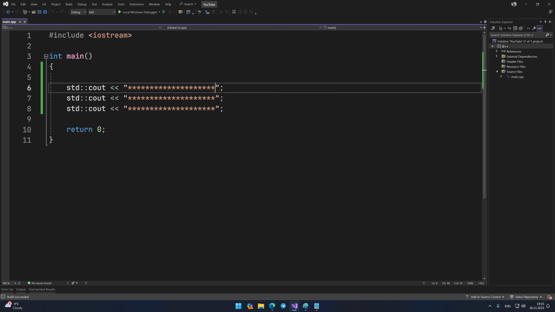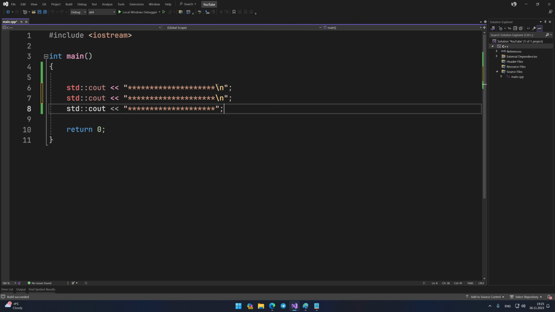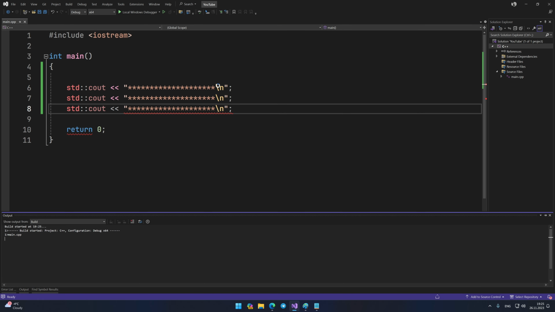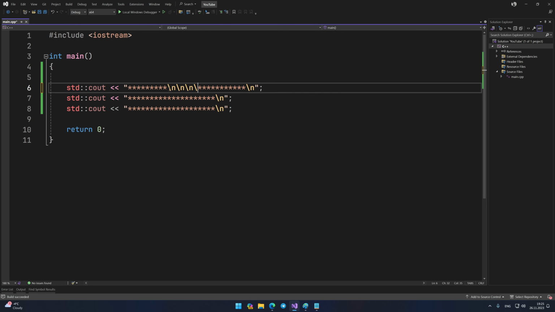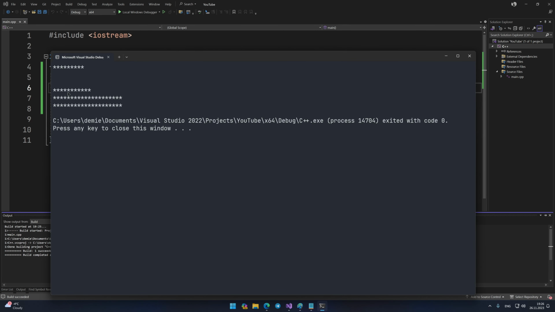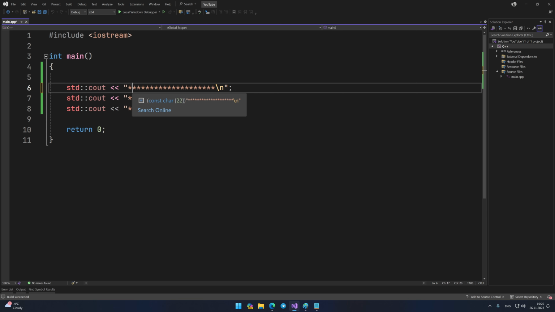But if you add \n at the end, then after each line is printed, the cursor will move to a new line. Don't forget that you can write as many of these sequences as you want and put them wherever you want. The main thing is to understand how they work.